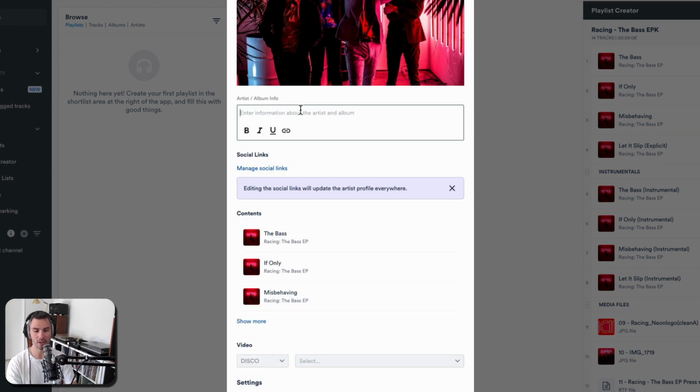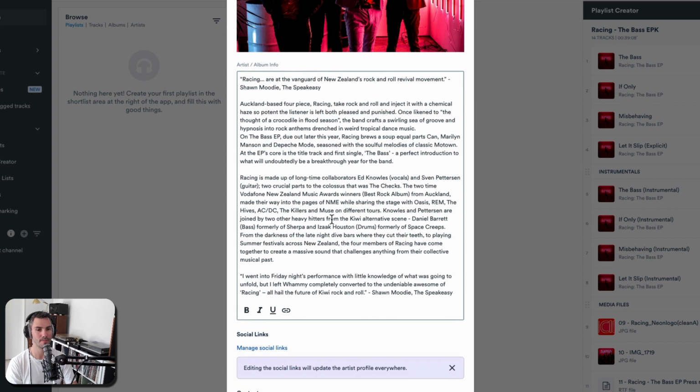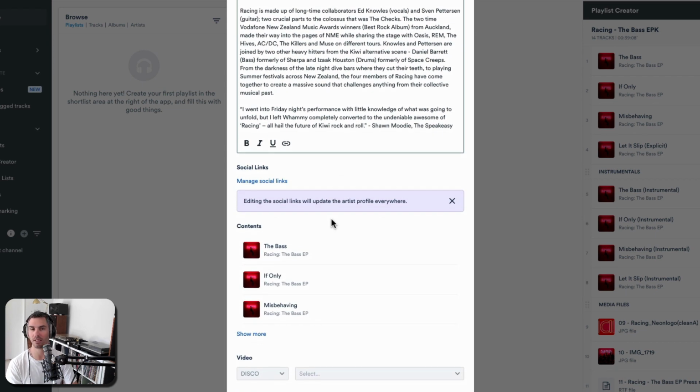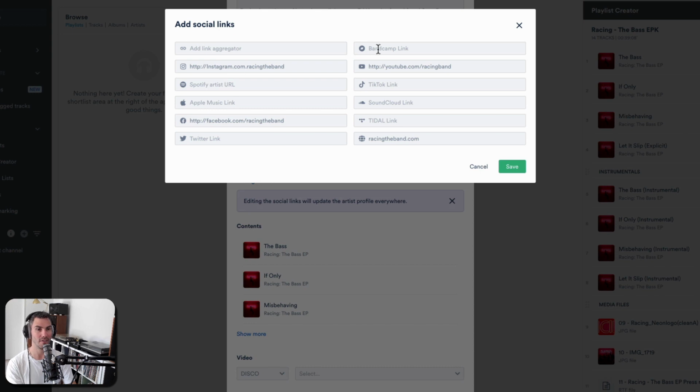You can add their bio in, so let's just paste it. It could also be the press release, all the information that you want your recipients to be able to read through while they're listening to the tracks. If I haven't added all the social links on that artist profile, I can add them here.